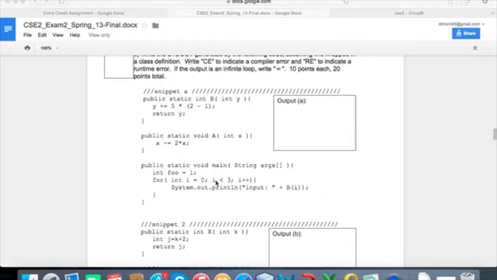Now going back to the main method again, you come through int foo equals 1, and then you have a for loop right here, for int i equals 0, i is less than 3, i plus plus, System.out.println, and then input, and then the value. So what this for loop is telling me is that it is going to be run 3 times. First time, the value of i is going to be 0. Second time is going to be 1. Third time is going to be 2.